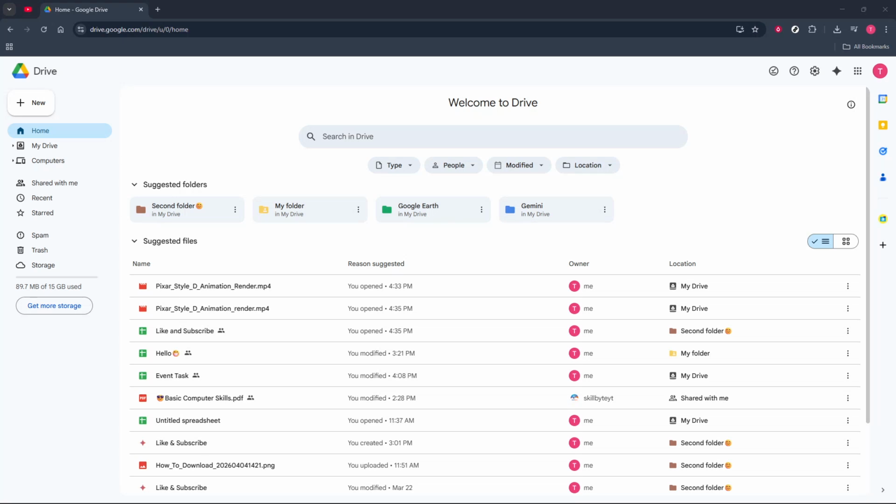In today's video, I'm going to teach you how to view video transcripts in Google Drive. By the end, you'll know exactly how to generate captions for a video stored in Drive and then open the transcript so you can read, search, and follow along with the audio.